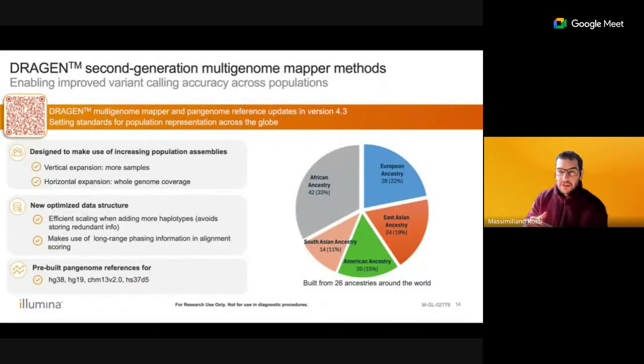Okay, then moving to the second generation multi-genome mapper. The second generation multi-genome mapper was designed to scale the first generation mapper both vertically and horizontally. The vertical expansion is necessary to include more and more samples from the pangenome. In the 4.3 release, we scaled from 32 samples, so 64 haplotypes, to 128 samples, so 256 haplotypes. And here on the right I'm reporting the ancestries of those samples. So what does it mean?